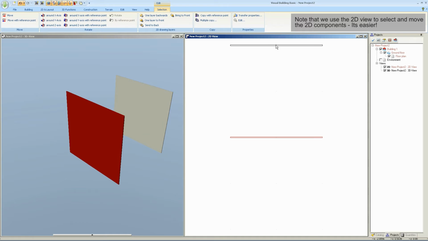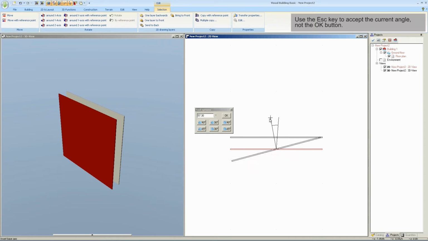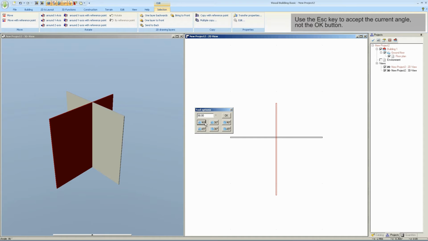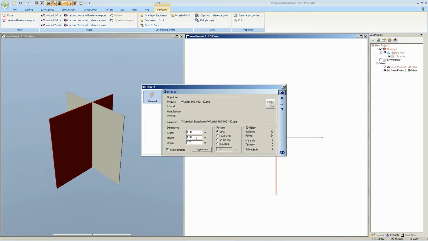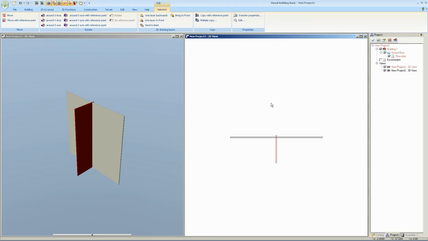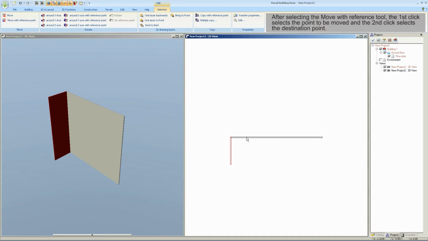In the 2D view, I'm now going to drag the panel into a new position and then using the rotation tools, rotate the panel by 90 degrees. This new panel will be the side panel and I want to change the width, so double clicking on the panel I can change the width to 0.3 of a meter. And using the move with reference point I can place this new panel exactly where I want it.